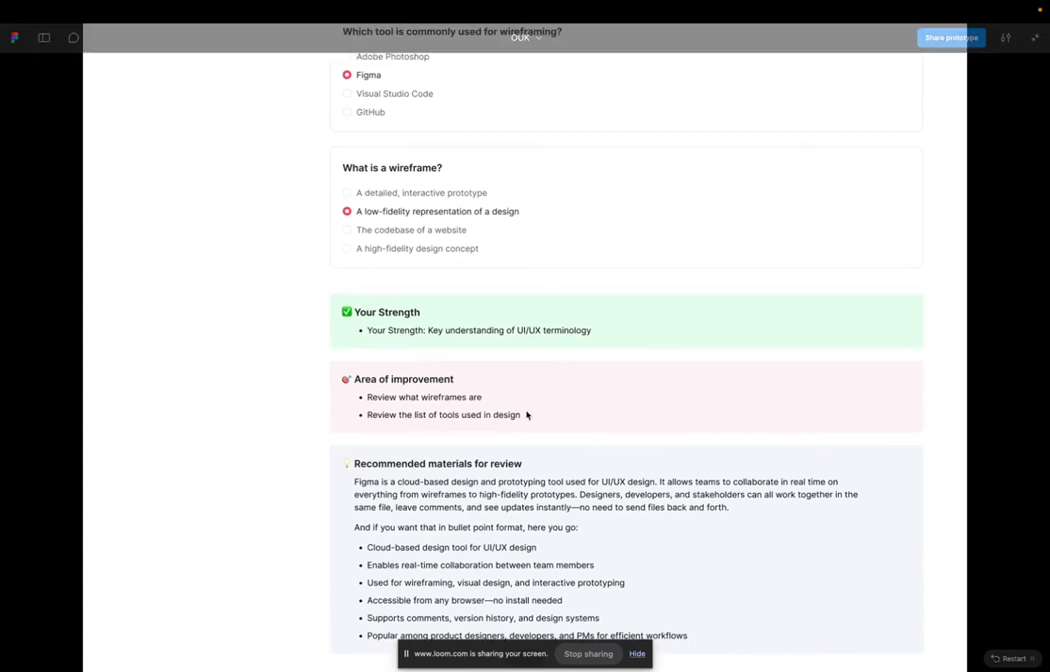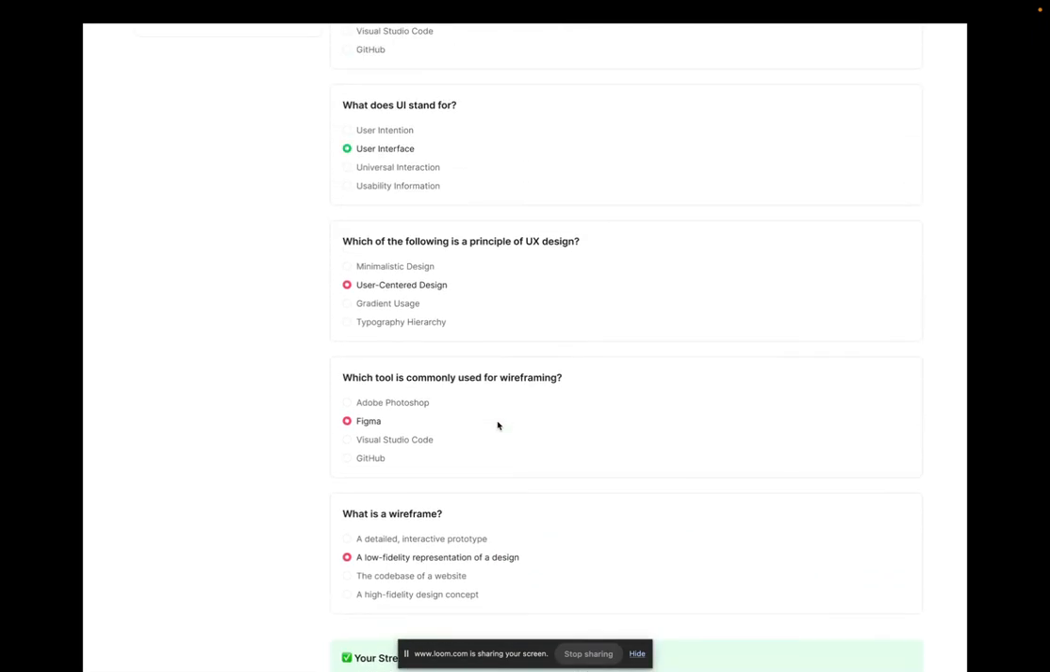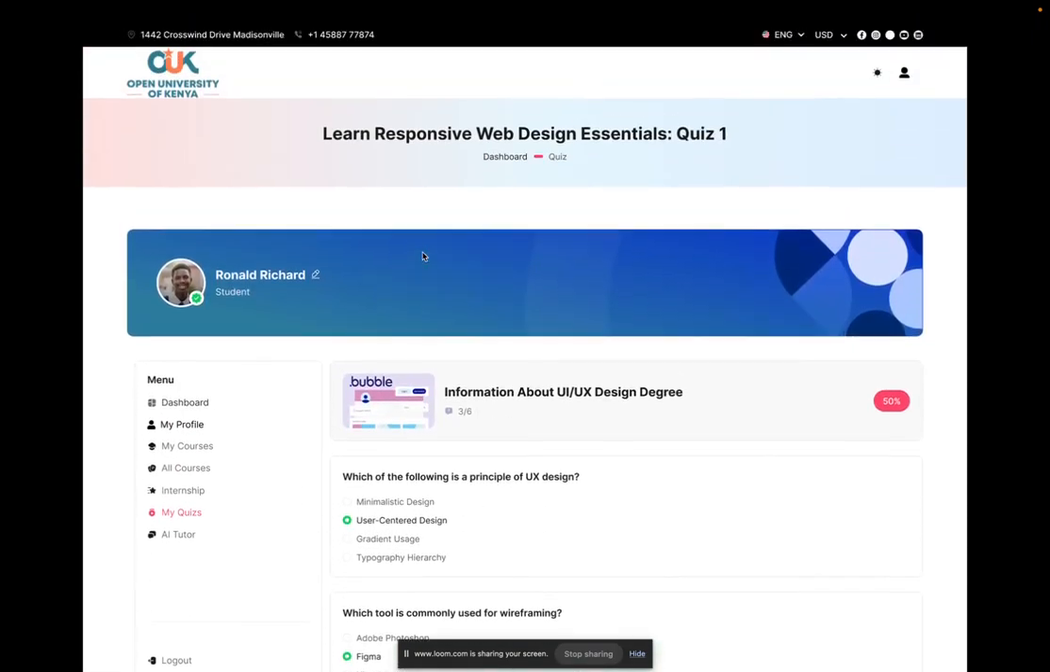And moreover, it shows the recommended materials for review. So how it works: AI analyzes the answers, analyzes the weak points of the user's answers, and based on that reviews the course materials that the user is learning, and after that grabs some paragraphs to show the user what they need to review in order to become better. So that's for the quiz.